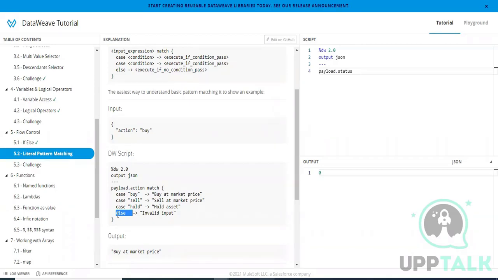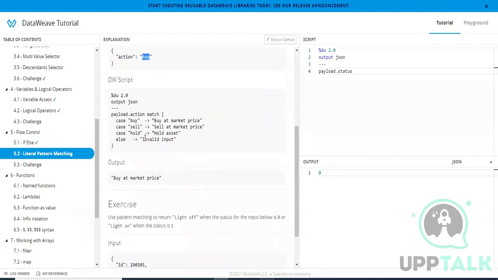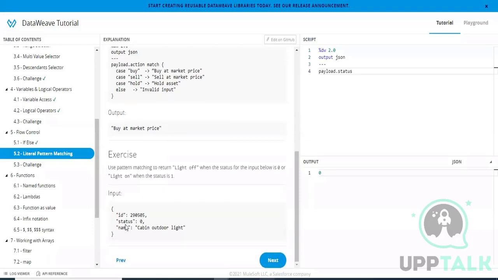So this one has a buy. So if it contains the word buy, correct. Here we are sending buy, therefore returning buy at market. Got it. You can practice this in the playground also if you want more practice. Yeah, I will do that.